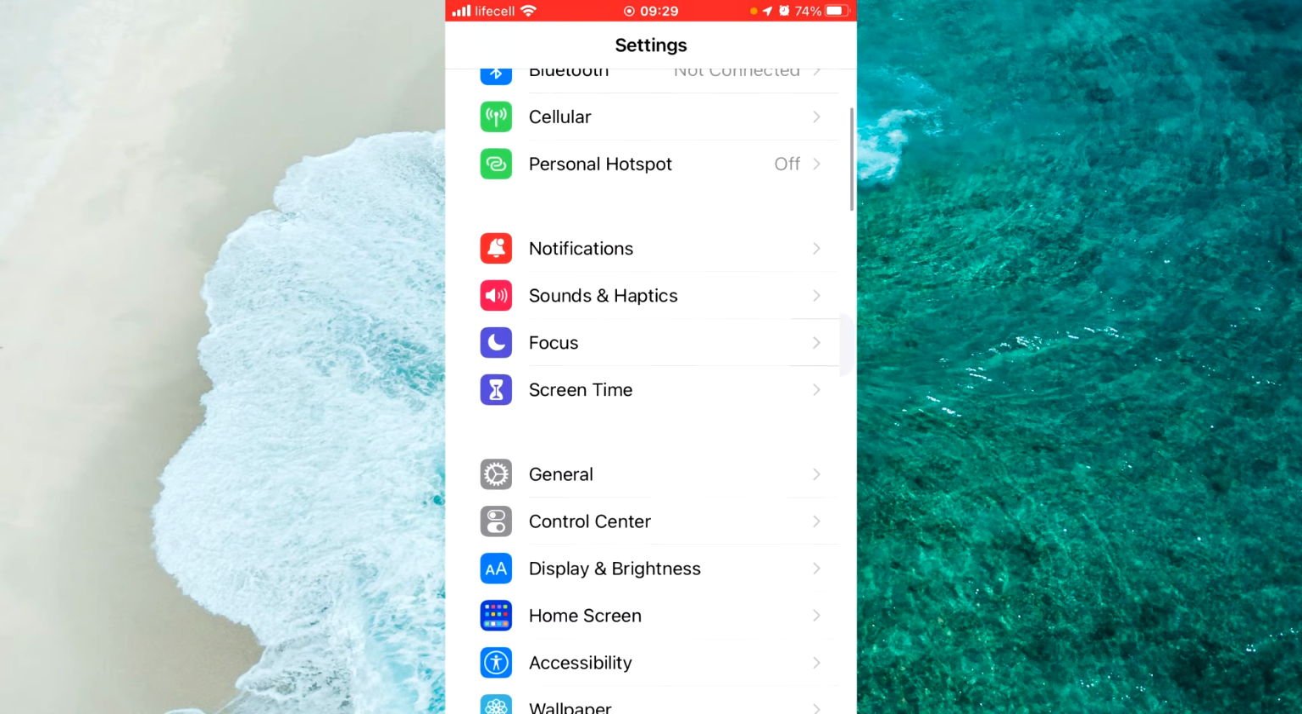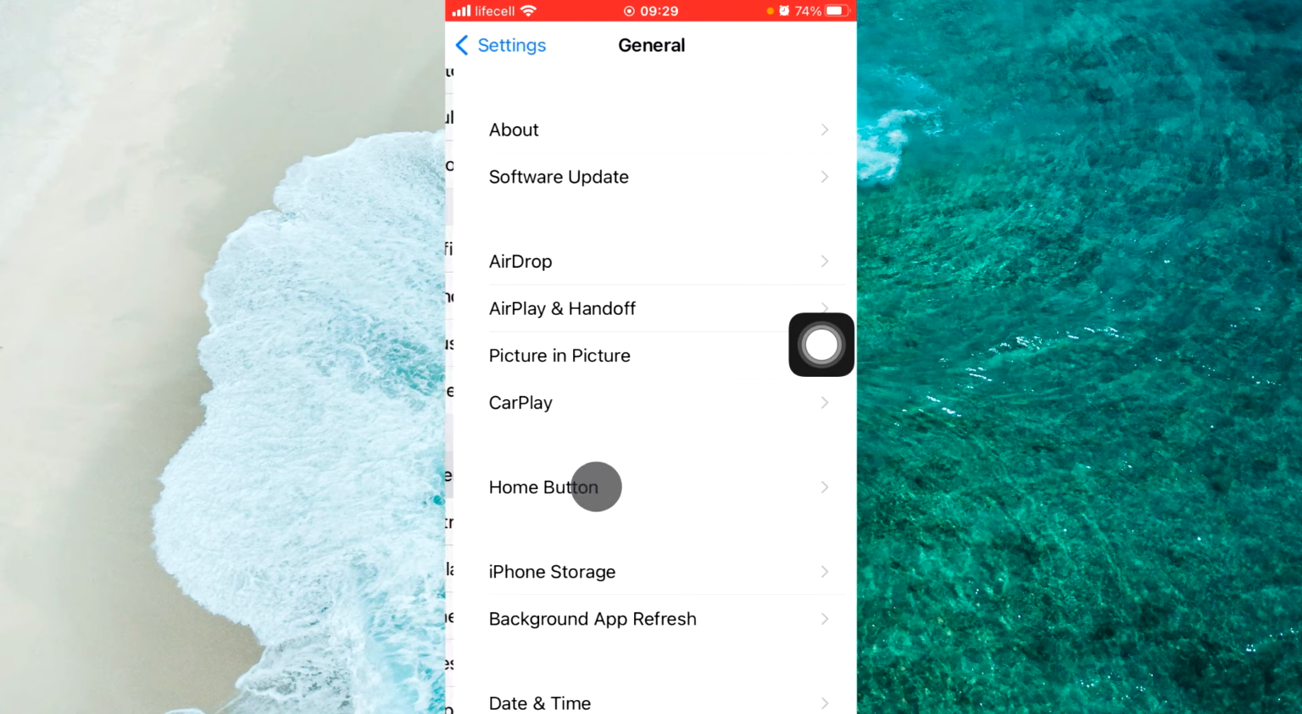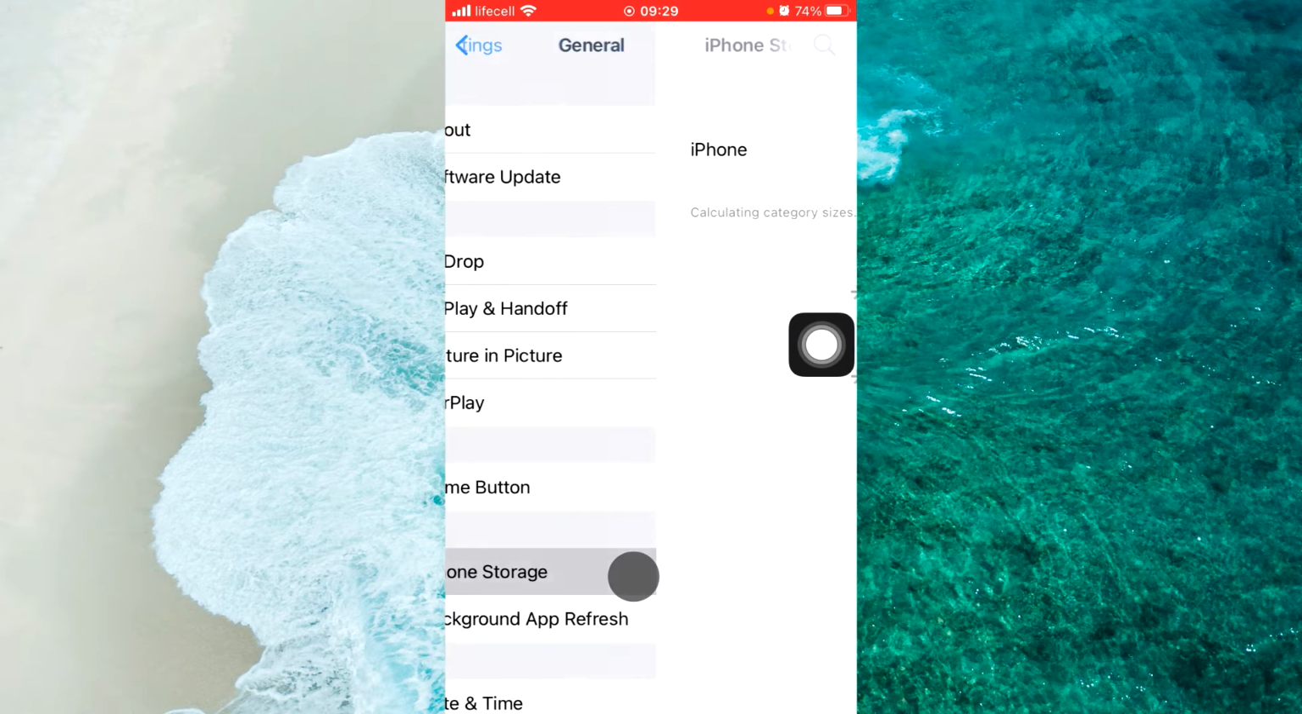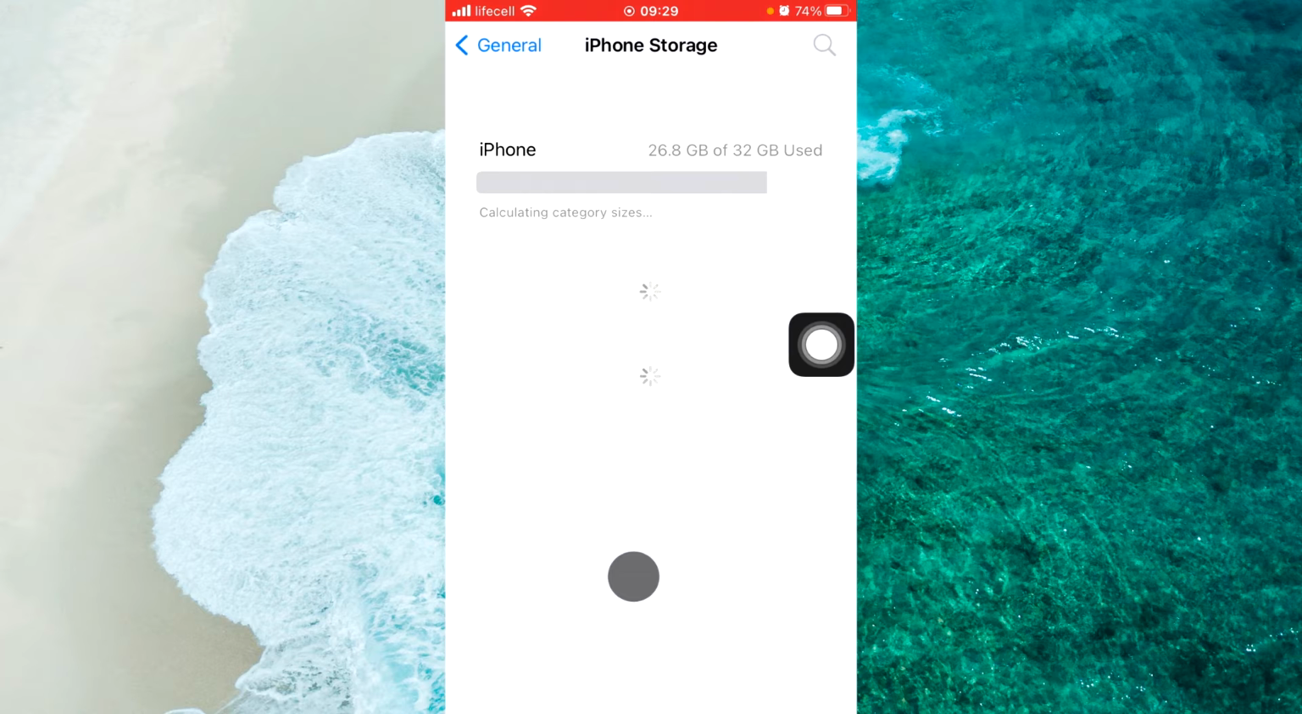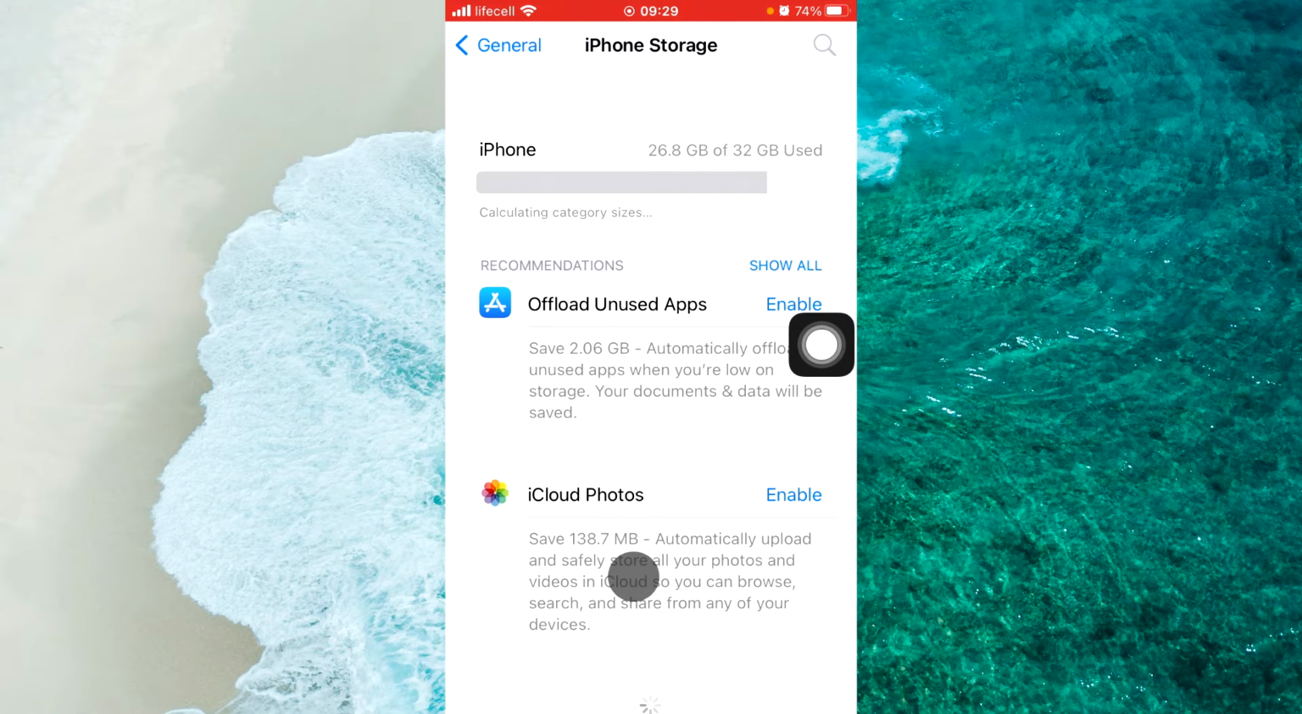Alright, next step, on Android and on iOS iPhone device you should go to settings and find apps. On an iOS iPhone device you should tap on general and tap on iPhone storage. Alright, on Android, as on an iPhone iOS device, we should just clear the cache of the Facebook application.